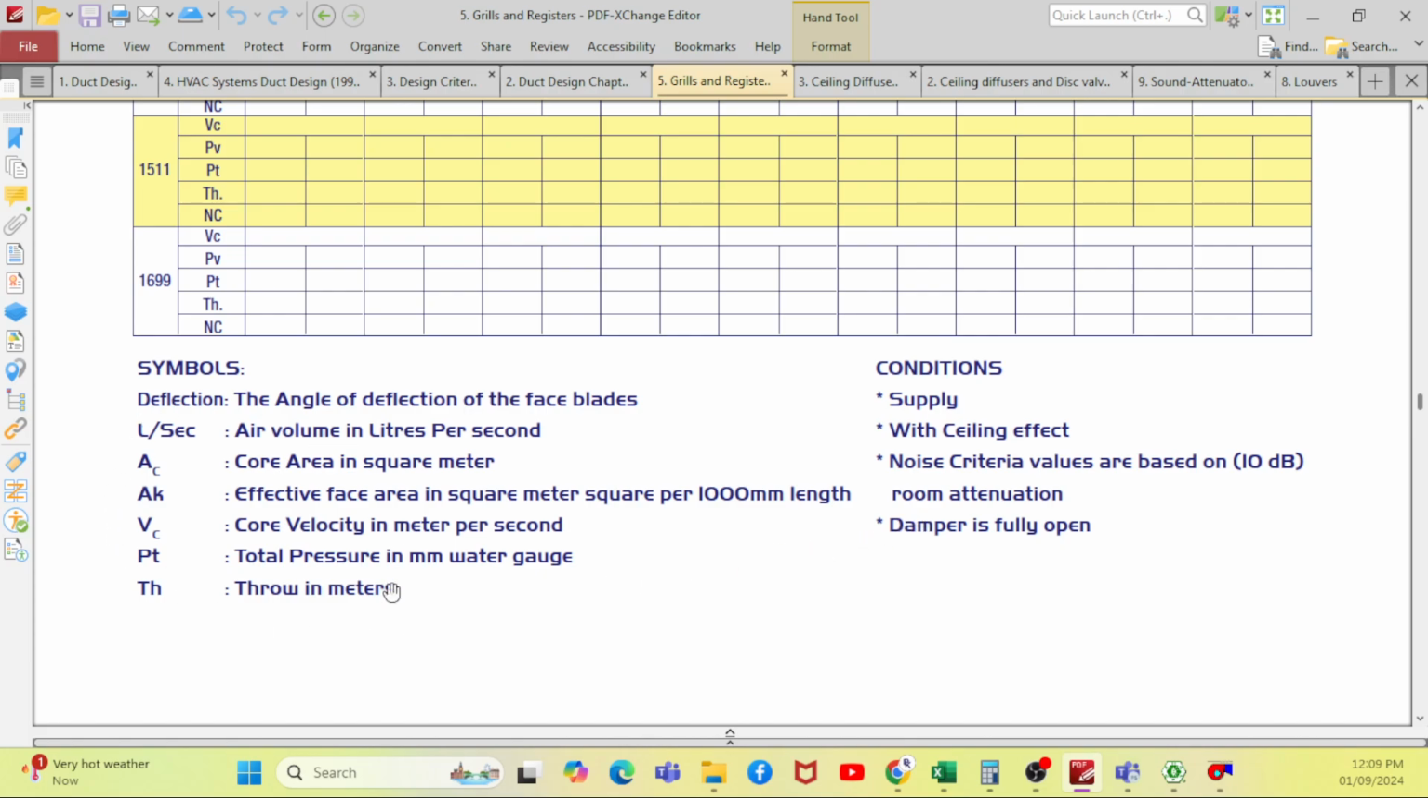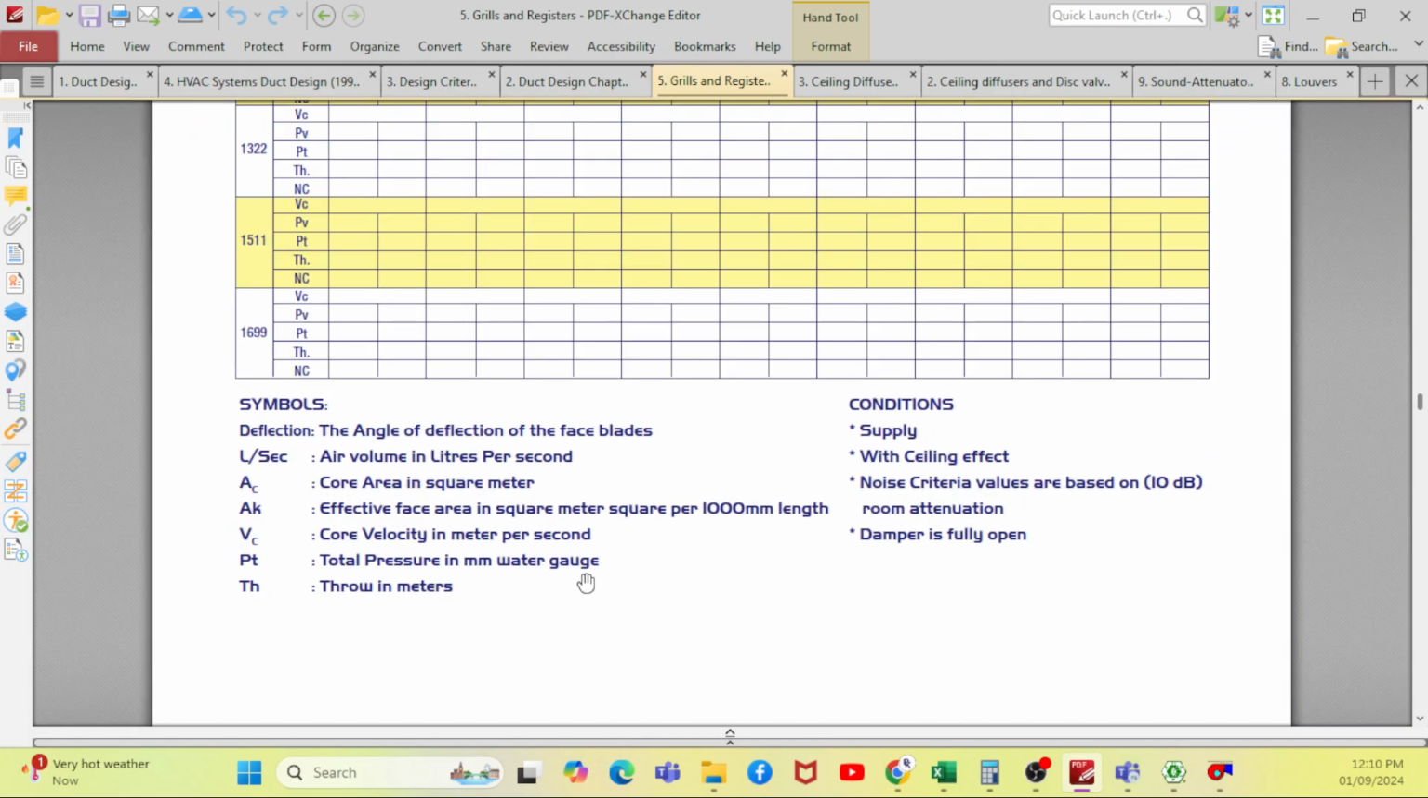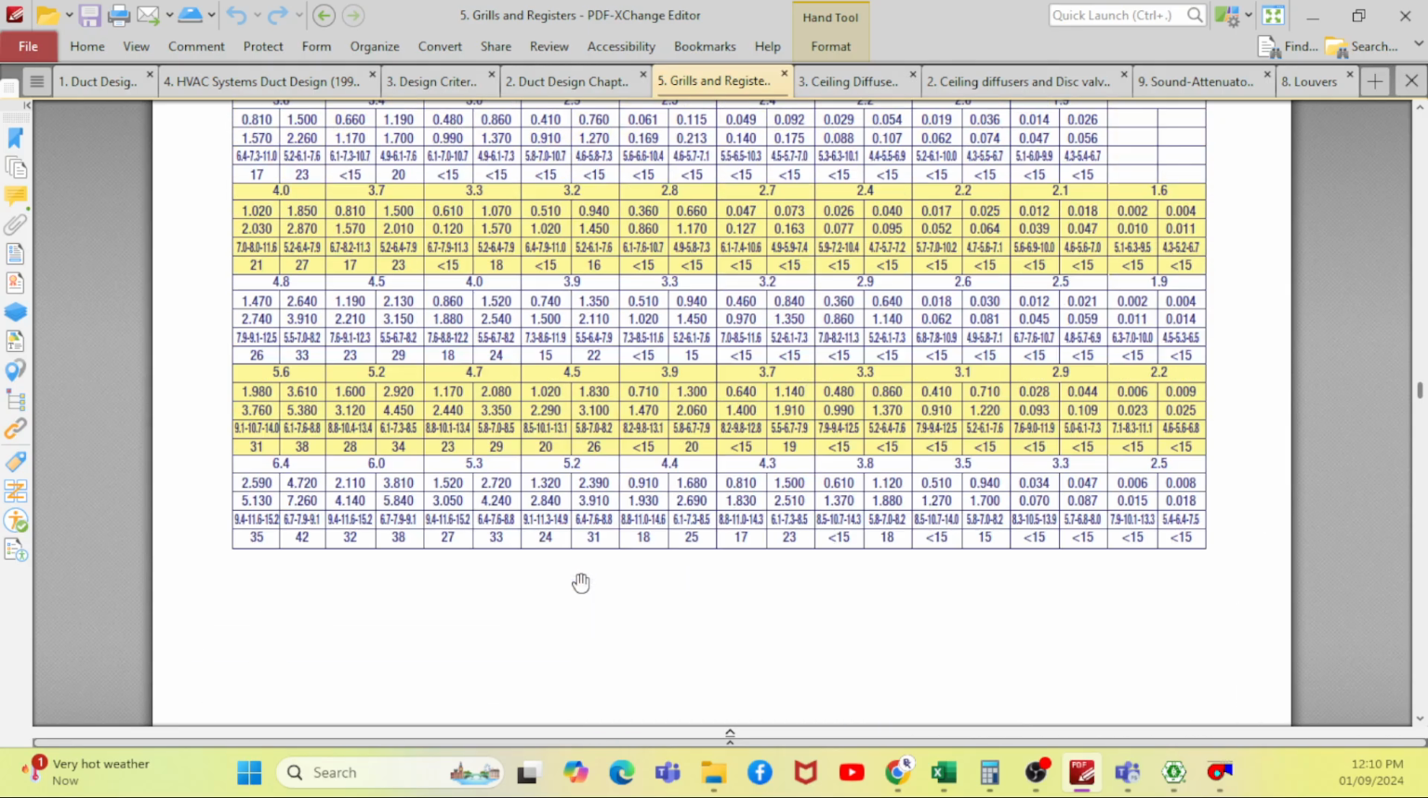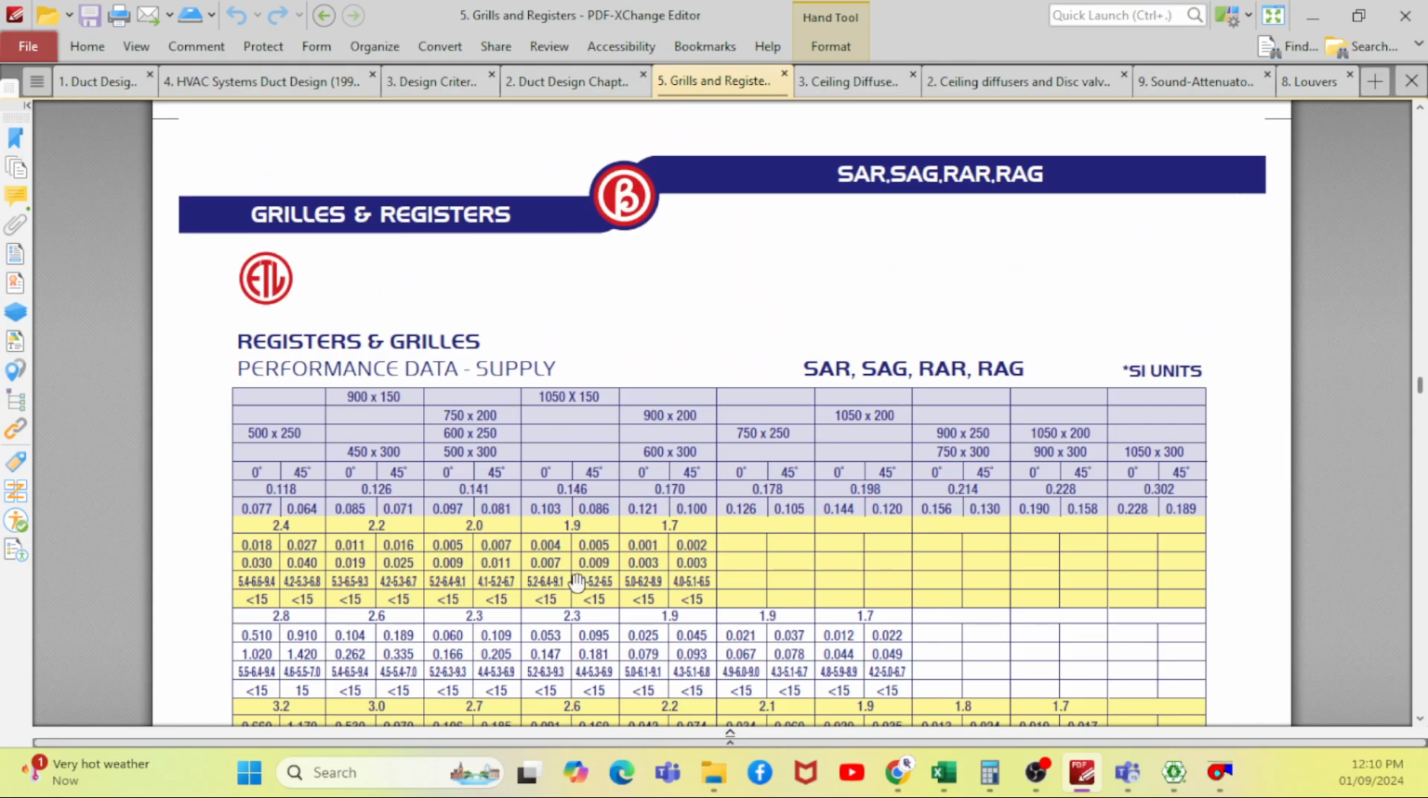Whenever you do the selections, make sure that your noise criteria is within the range as per your project, because each and every space has a different noise criteria. If you go with a higher velocity, then your noise criteria will be very high, which is not acceptable. Even if somebody is doing an acoustic calculation and the noise criteria cannot be reached, the acoustic consultant will tell you to go with the next size of the diffuser or grills.